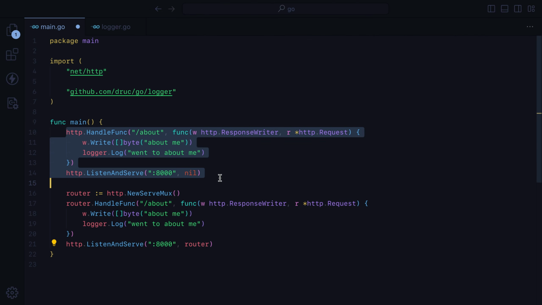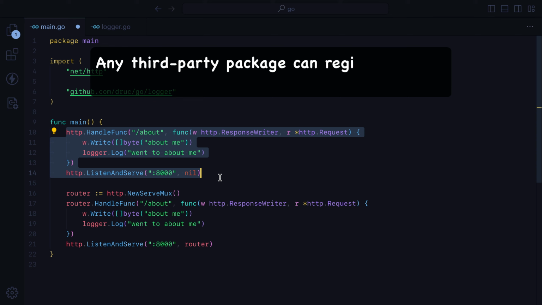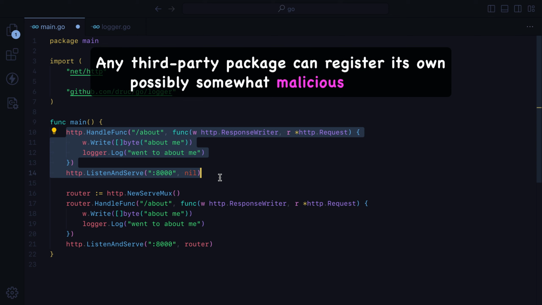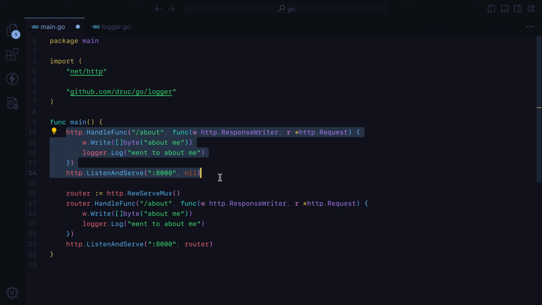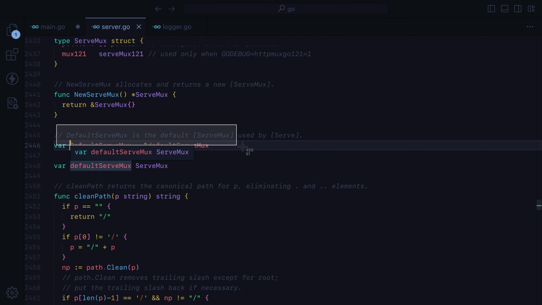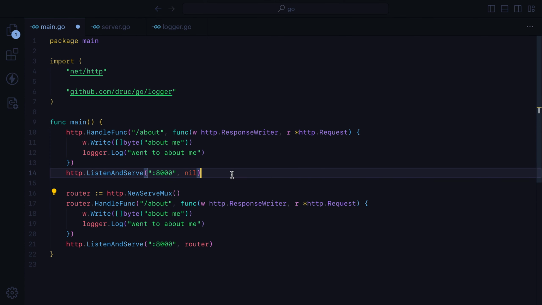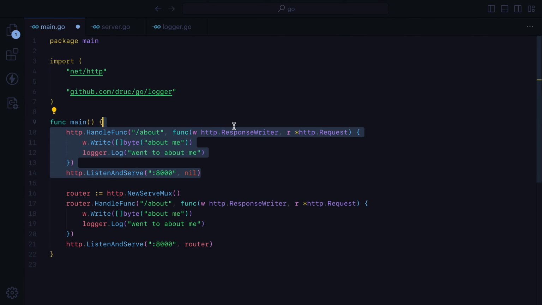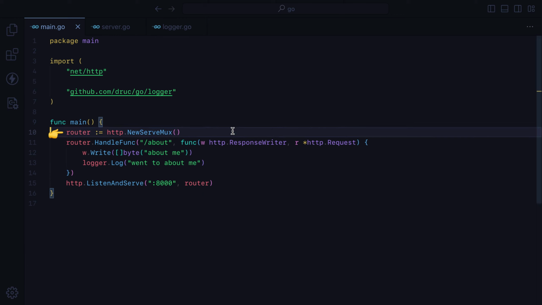So although the first version makes routing a bit shorter, the problem is that any third-party package can register its own, possibly somewhat malicious routes. And that's something we really do not want. The reason why it's possible is because when you call http.HandleFunc, behind the scenes it registers a route to a default ServeMux, which is initialized and stored in a net/http global variable. So, for the sake of security, it's a good idea to avoid registering routes directly using http.HandleFunc. Create your own router instance instead.